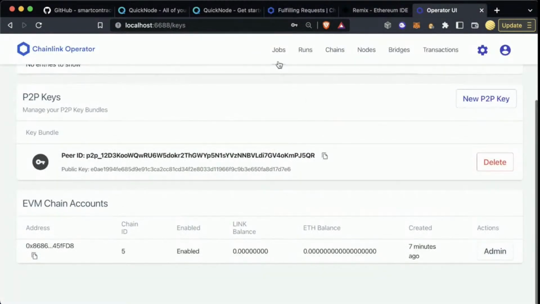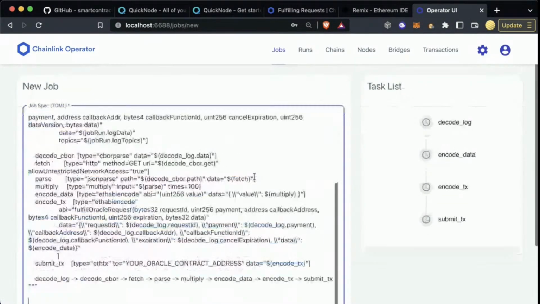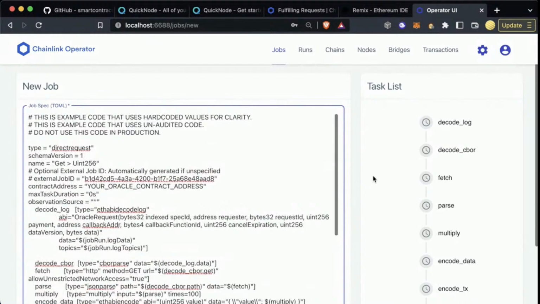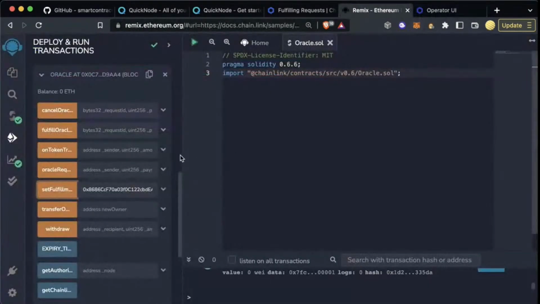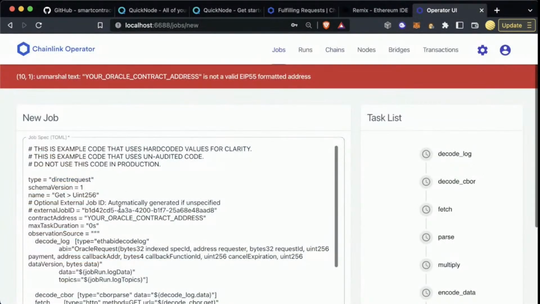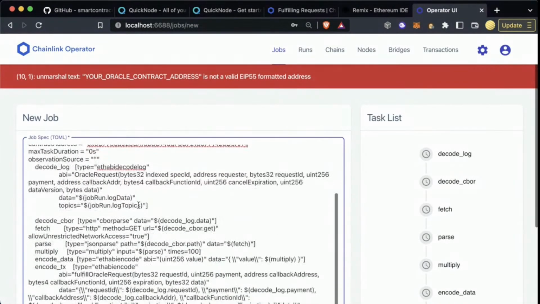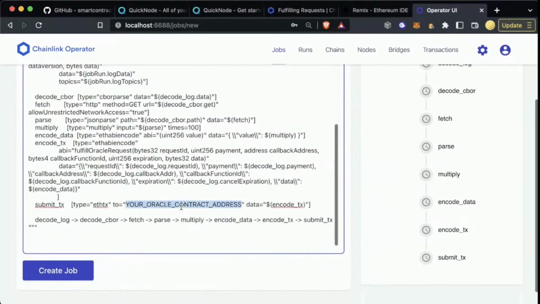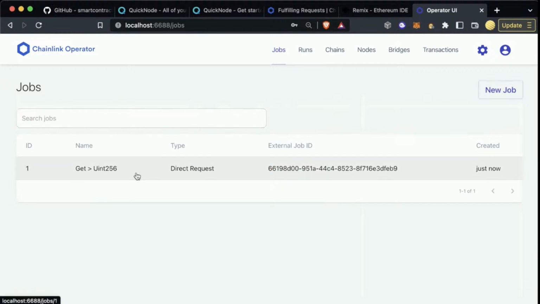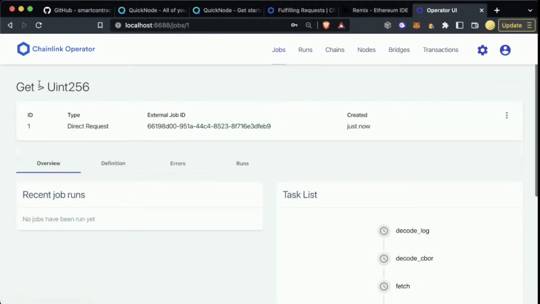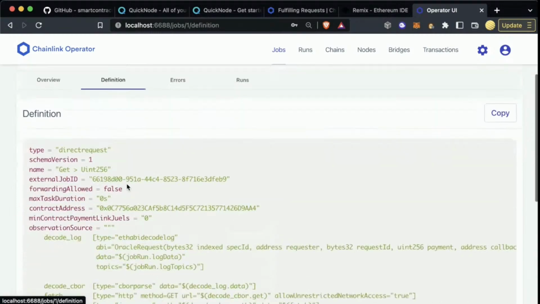And in our operator UI, we're gonna hit new job and we're gonna paste it in. And then let's go ahead and hit create job. Oh, whoops. But we have to swap out our Oracle contract address, which we're gonna do. Or paste that in there, and there's usually a second spot. Paste it in here. Great job. Okay, cool. Now we've successfully created job one. If we go back to jobs, we see we have a job here. Its name is get uint 256, and then here's the definition.